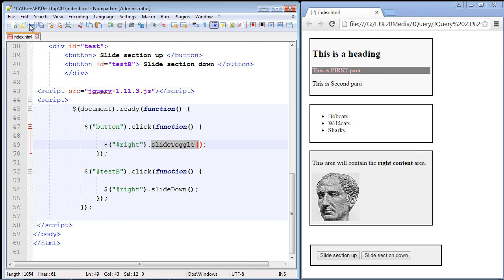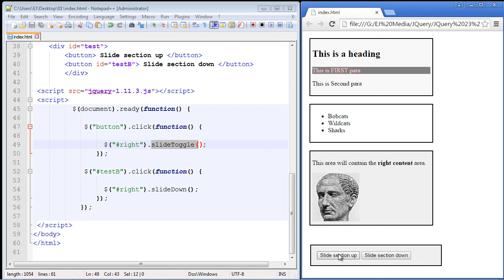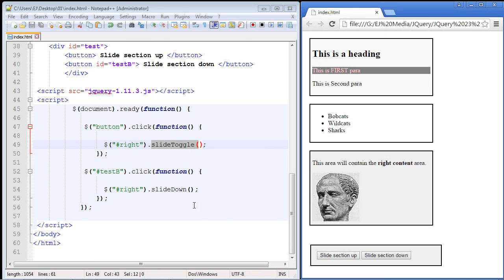So let's save this and refresh our page. Now let's slide the section up, and let's slide it down. See how that works? We get the best of both worlds in the slideToggle method. So if you didn't want to have two buttons, and you just wanted to have it in one button, you can accomplish that as well.